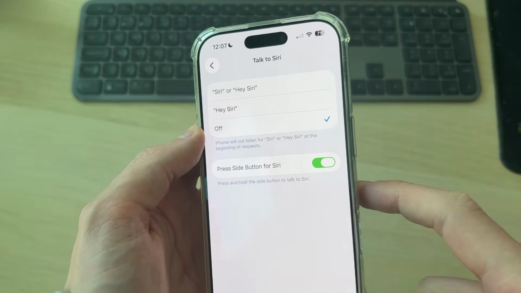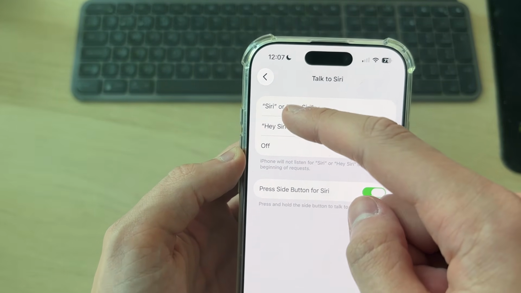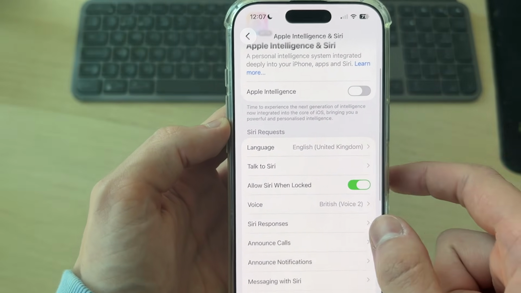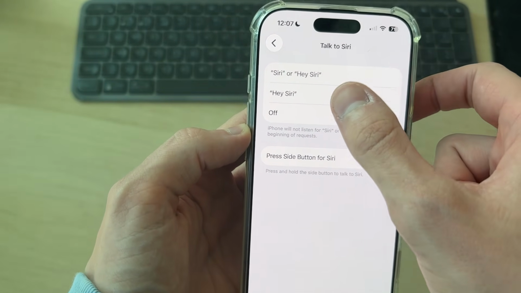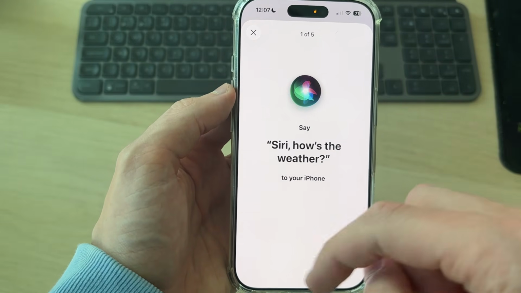So now when we press the side button, it'll come on, but I like to have the Hey or just the Siri option there enabled as well. So what we're going to do is tap on this top option like this, and we can press Continue. Now you need to say it here.